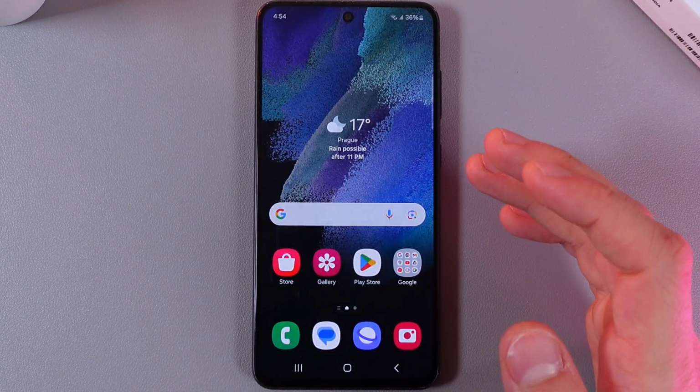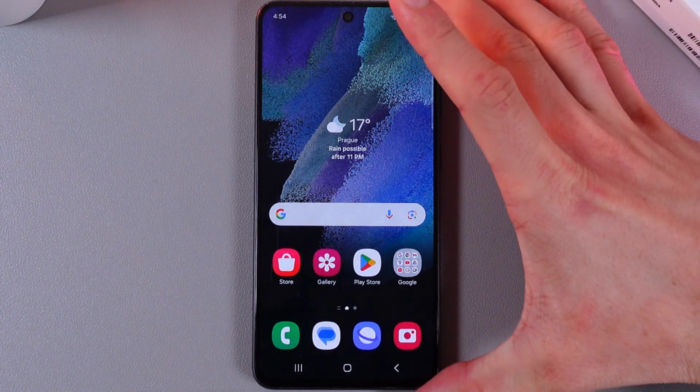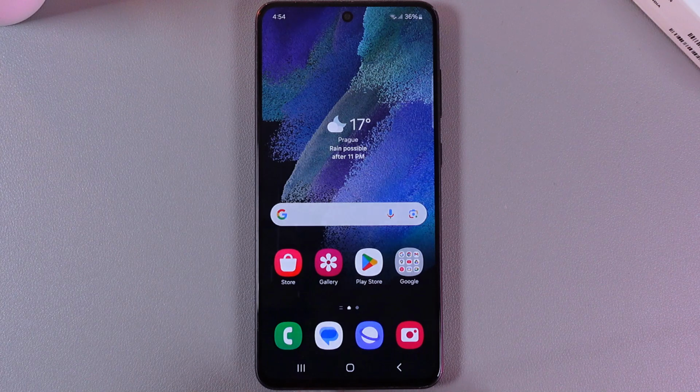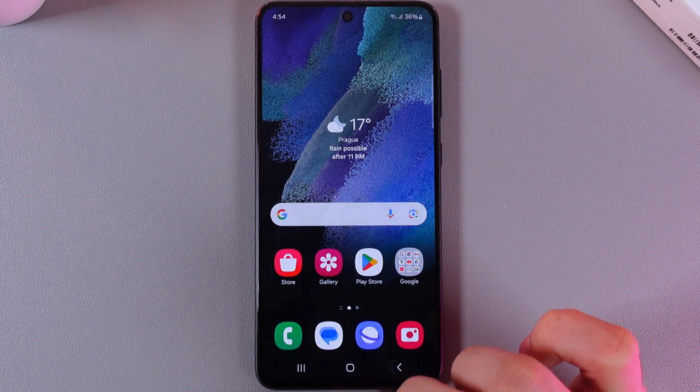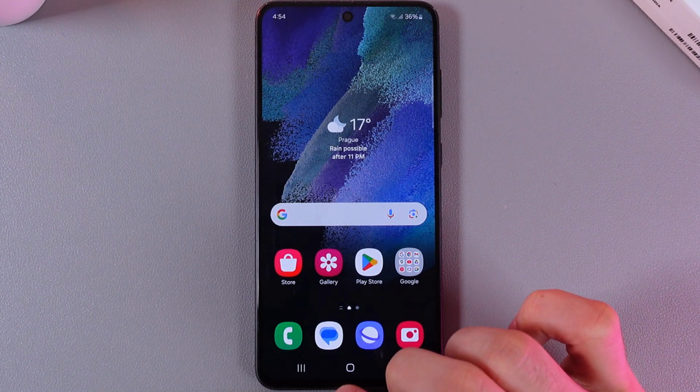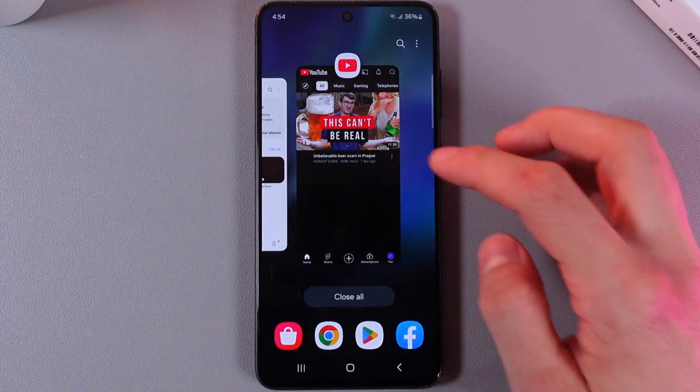Right, so now you're to summon your open applications menu. Whether you're using buttons like I do, you've got to use this button with three horizontal lines, or if you're using gestures, you are to swipe from the very bottom of your screen to the center of your screen. So let's open up our applications list.